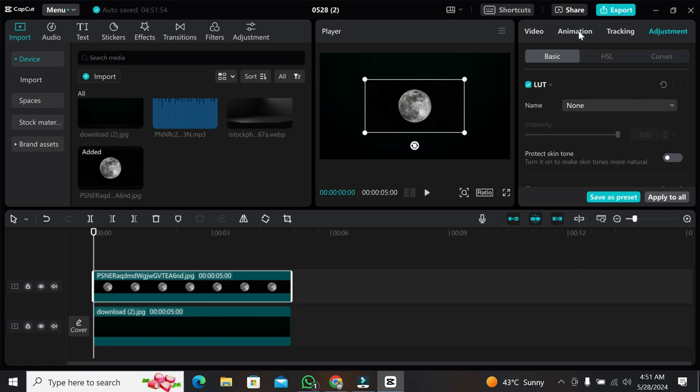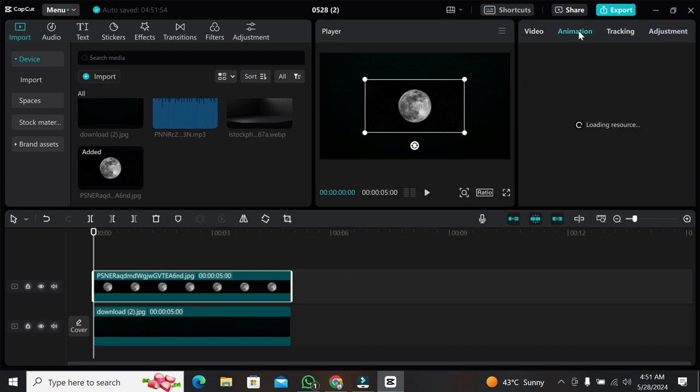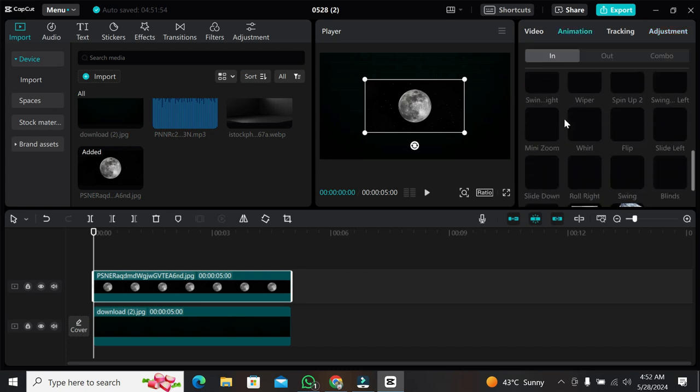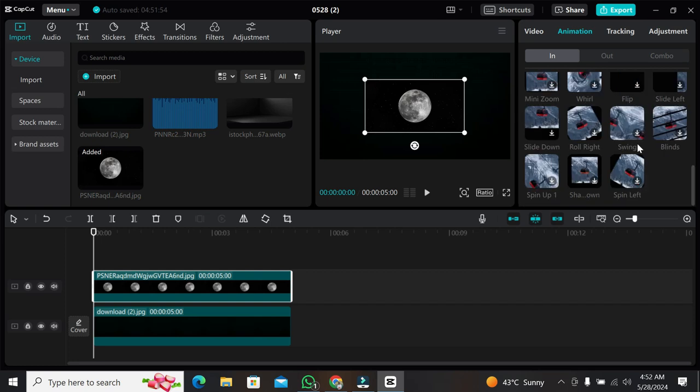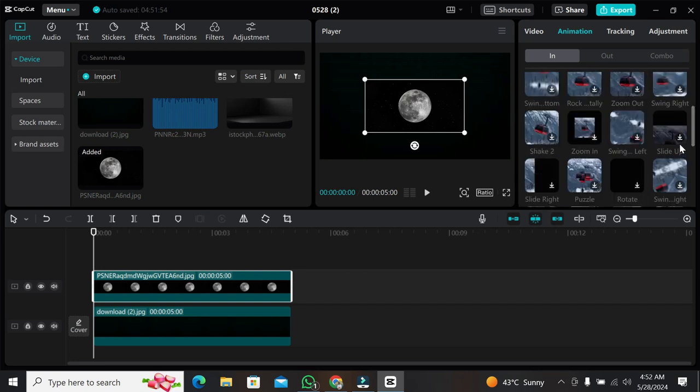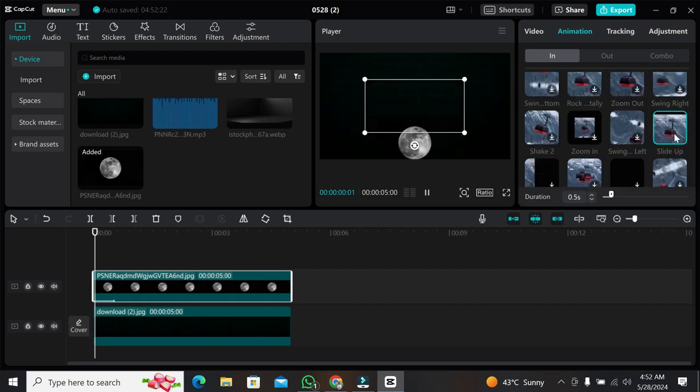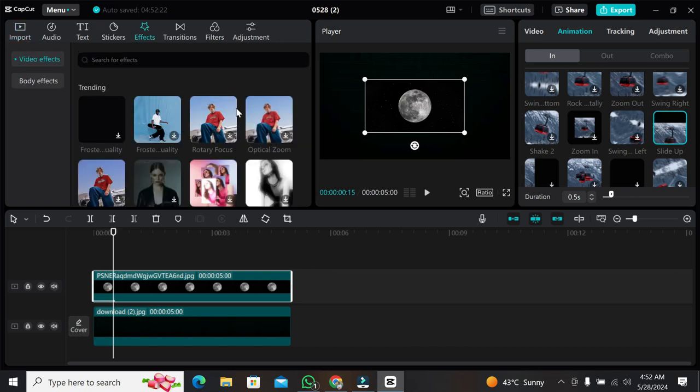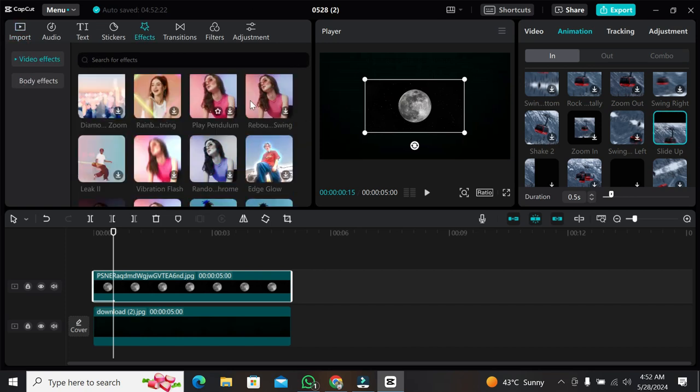Now, let's add some movement to the image. Select the image, go to Animation at the bottom, and choose the Slide Up animation. To create the floating effect, we'll use the pendulum effect. Go to Effects, find Pendulum, and apply it to your image.